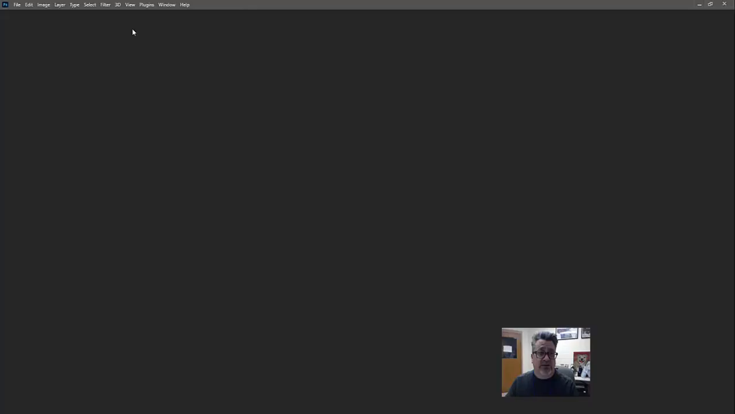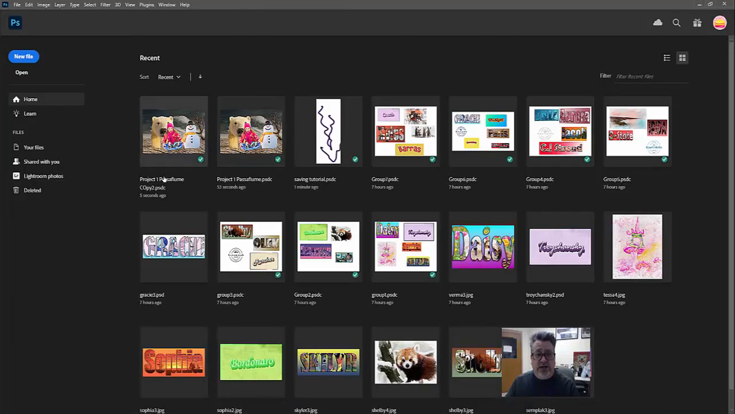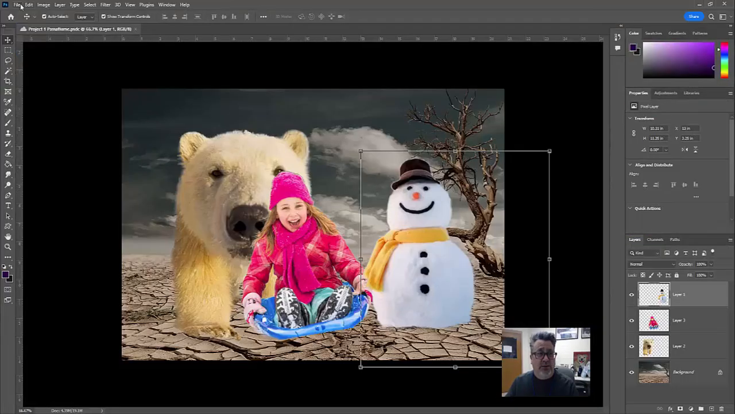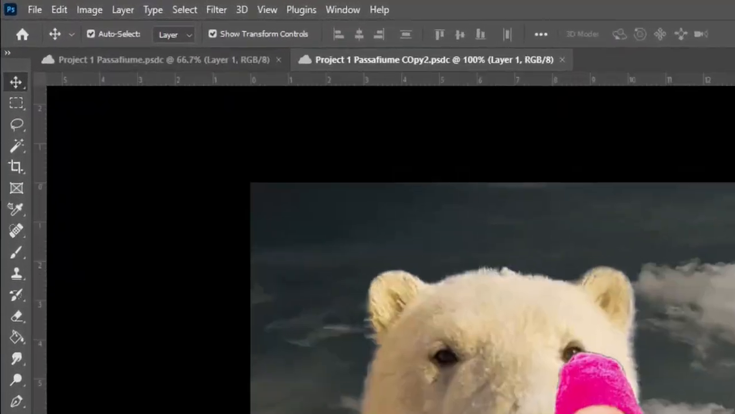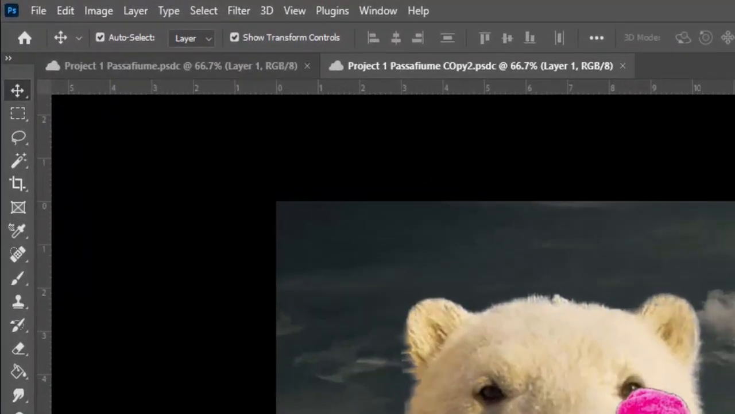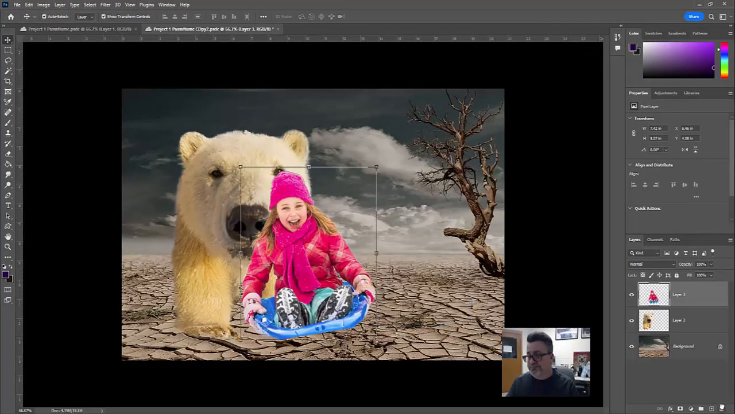So I'm actually going to close this. And notice now, I have project 1 right here. I'm going to open that. I'm going to go open again. And then copy 2 right here. So these two projects, let me delete the snowman so we can see the difference between them.